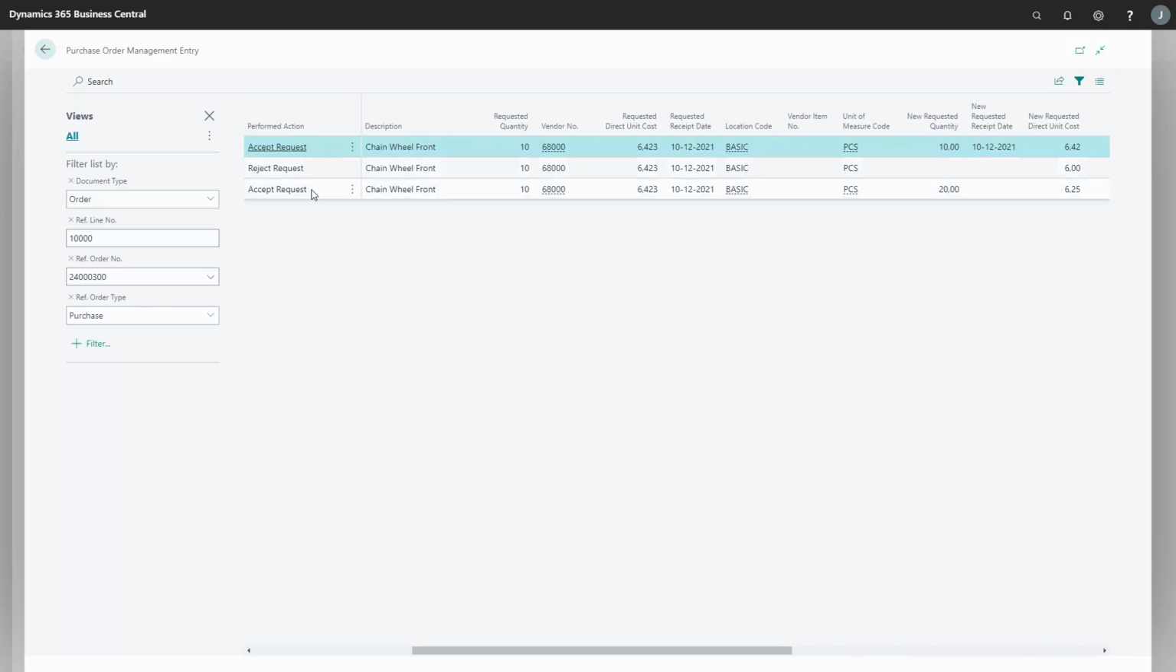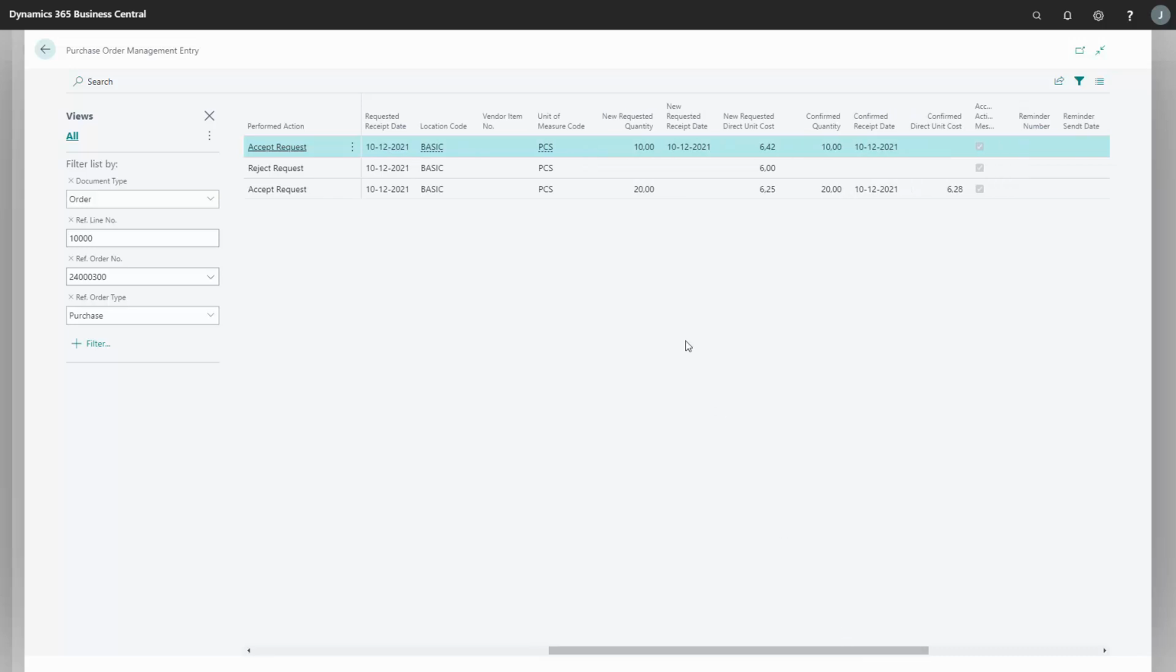Then I made another request to the line. I say, okay, I want to buy 20 instead. But then could you give him a price at $6.25? My vendor accepts a quantity of 20. Just confirms the receipt date once again. And confirm a direct unit cost at 6.28. And I do accept that.